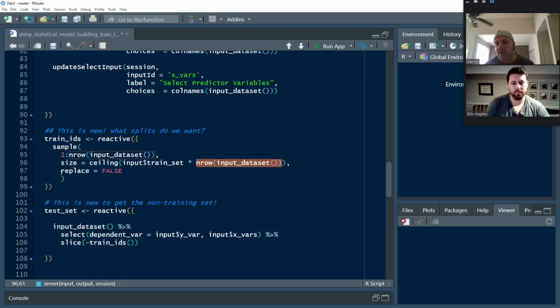And we take the ceiling so that we're just rounding up, and we don't have any fractions in there. It'll be a very clear number. And replacement is going to equal false. So if, let's say, at random, row number 5 is taken, we don't want to allow row number 5 to be taken again. So once it's out, it's out. And so that gives us row ID.